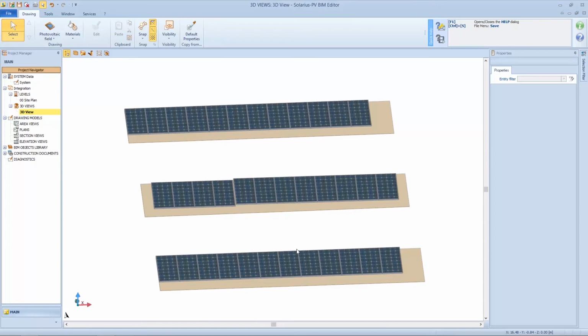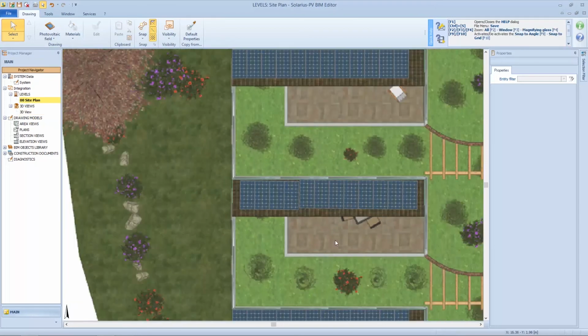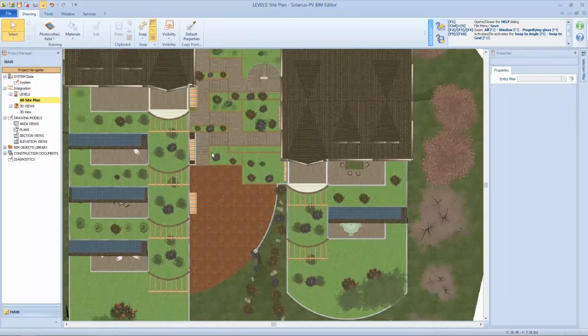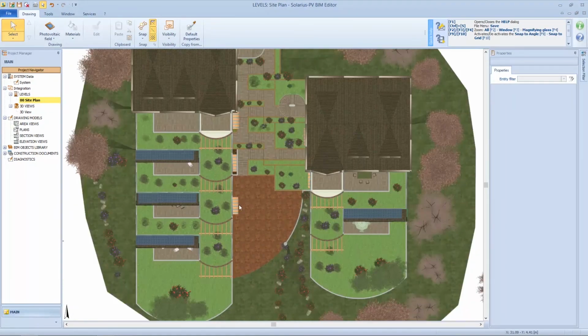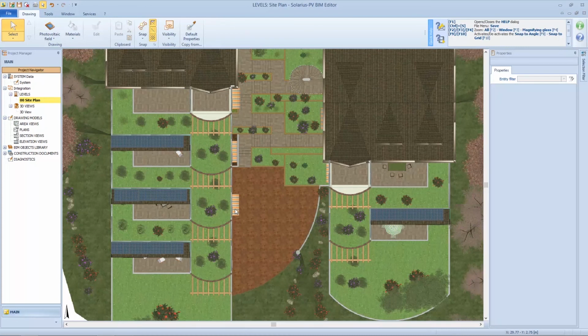But what happened in the site plan? I correctly modeled the plant. So I quickly designed the plant as the architect asked me, thanks to a PDF file.